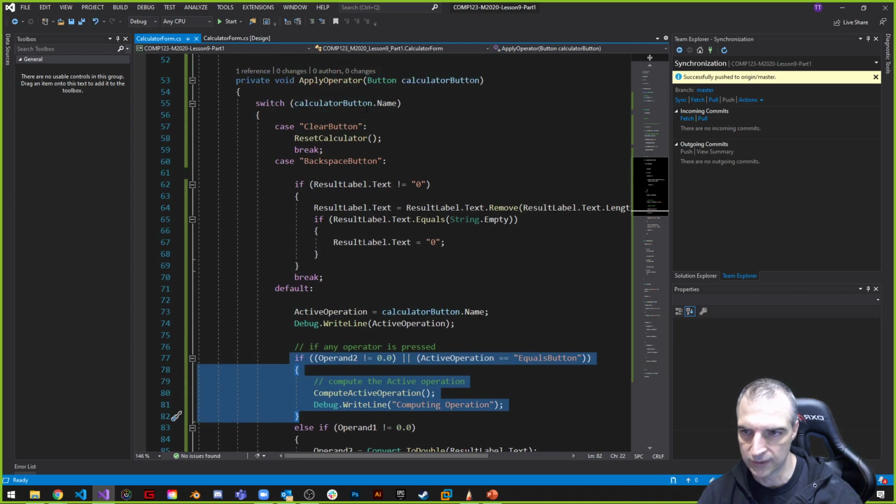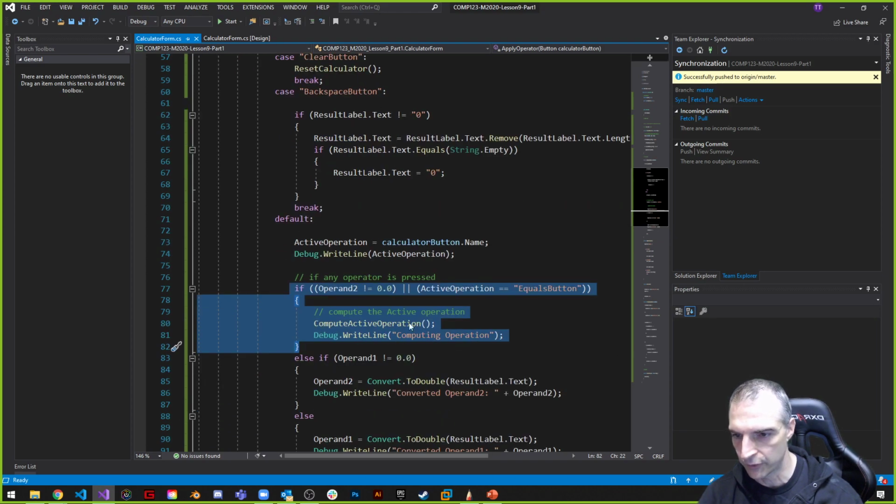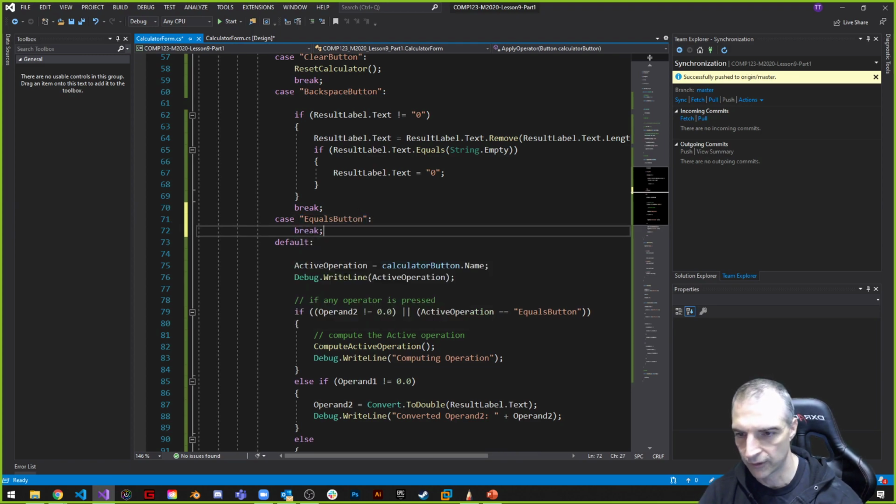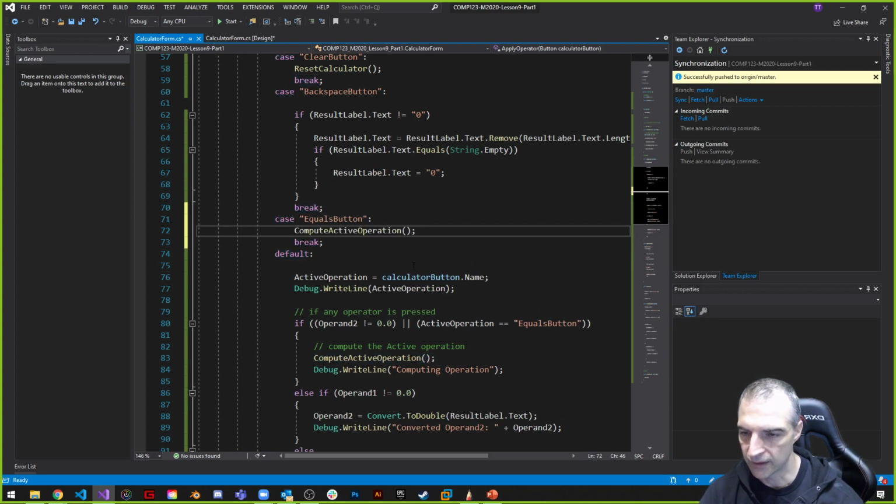I can make it so that it's different from this clear button or backspace button, and then I can have another case that's the equals button, and the equals button will actually perform the active operation, which is this compute active operation. So it doesn't actually make the equals button an operation, it just computes. And that might be a savior for us. So if I say something like this, case equals button, what we want to do is compute the active operation, whatever that is, anytime we press the equals button.